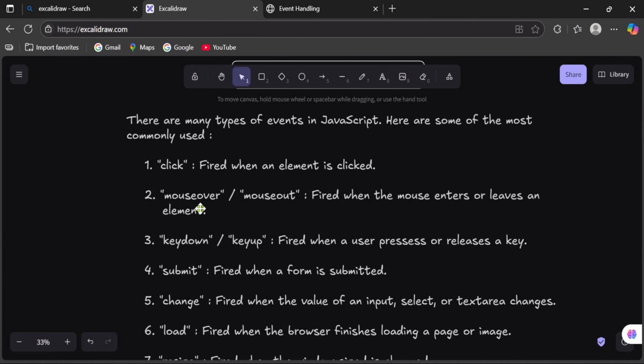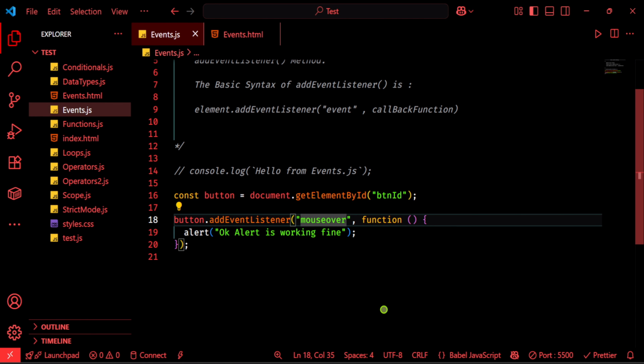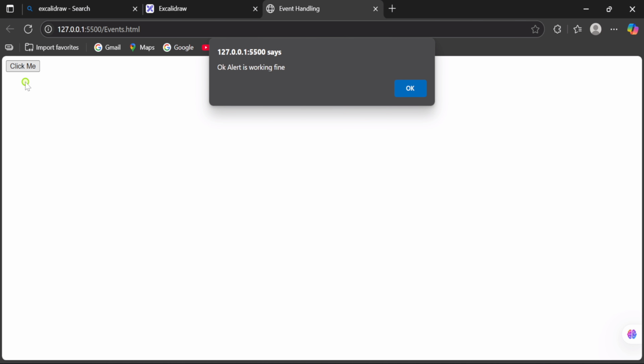So you see. The next one is mouseout. If I go there and instead of mouseover, I write here mouseout, what will happen? Whenever I remove the mouse from the button element, we will see an alert. Now if I go to the browser and hover the mouse, there is no alert. But whenever I release the mouse from the button element, we will see an alert. If I release the mouse, you see, here is an alert.